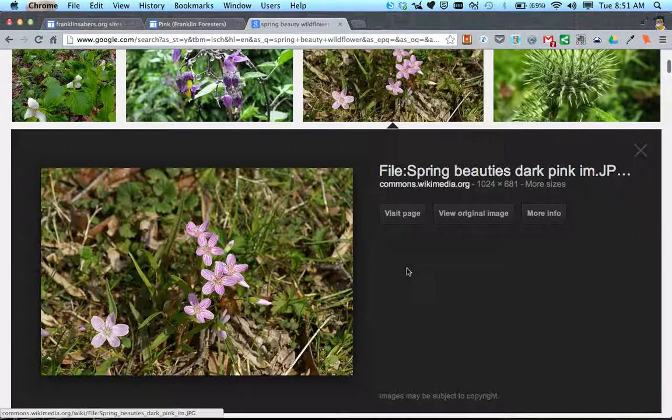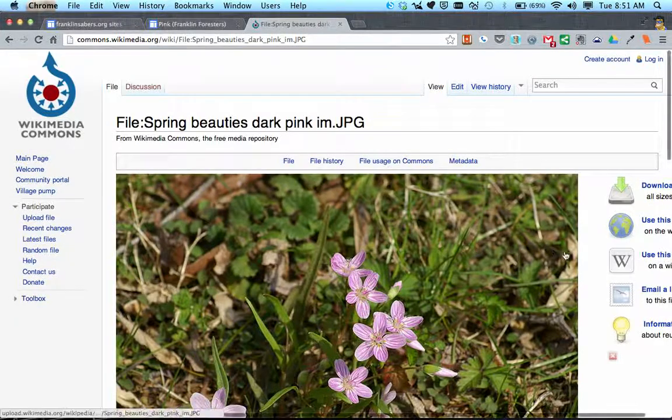It shows the wildflower. So when you click on that picture from Google Image, a little dark box opens where there's button choices for visit page, view the original image, or more information. You want to actually go to the page where that picture is hosted, so I'm going to click visit page. Up comes the picture.